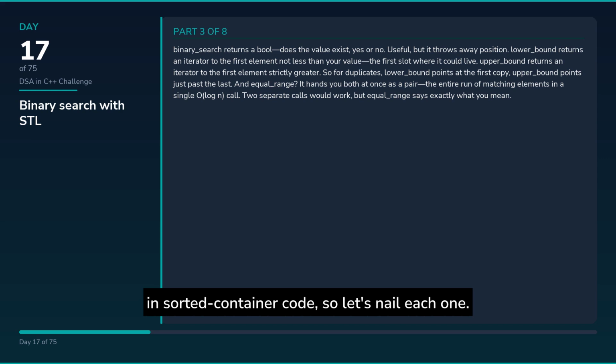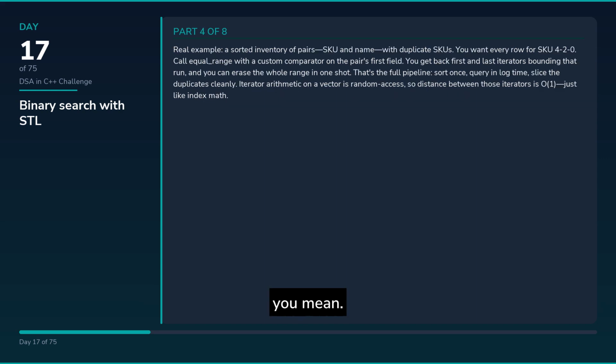And equal_range? It hands you both at once as a pair, the entire run of matching elements in a single O(log N) call. 2 separate calls would work, but equal_range says exactly what you mean.